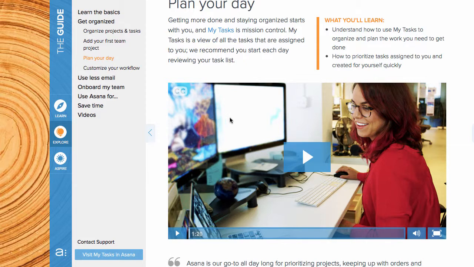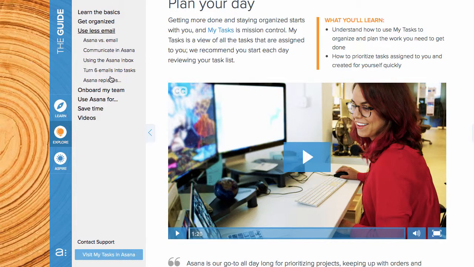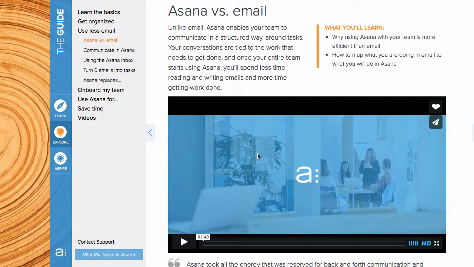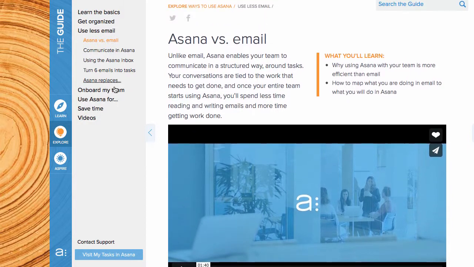You may learn, as I have, that this is a really powerful program, and if you fall in love with it like I have, you can use it for all your stuff, not just our projects with us. One of the ones I highly recommend you watch is plan your day, and then use less email, Asana versus email. Those are the two that I highly recommend. You're more than welcome to watch all of them, but I would definitely check out those two. And that is my instructions, my quick start guide for Asana.